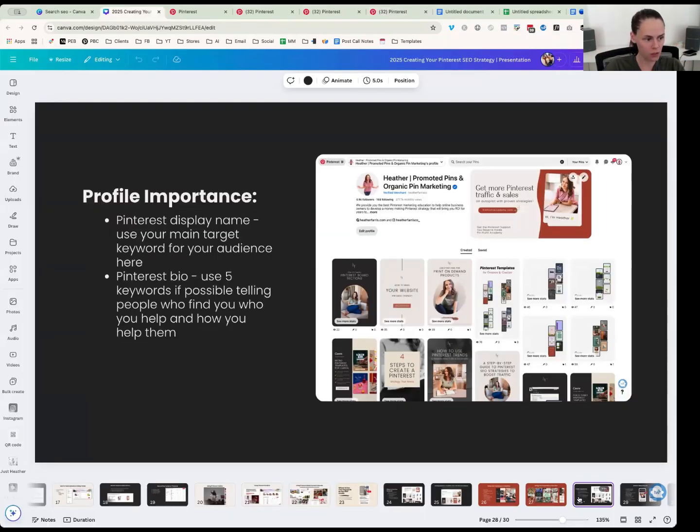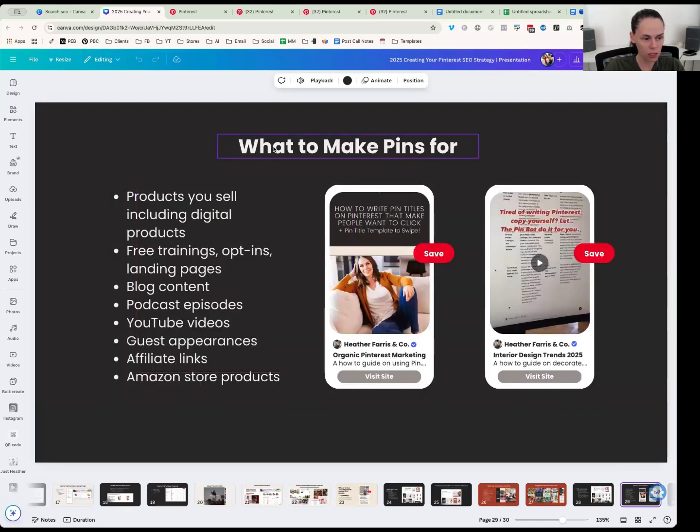Okay. We talked about the importance of your profile keywords. Let's talk briefly about what to make pins for. This is a list of things I want you to focus on when making pins. So any and all of your TPT products, any and all of your freebies, if you have your own website aside from TPT and want to create content, or pins, I always say content, it's pins for Pinterest. I want you creating pins for those things.